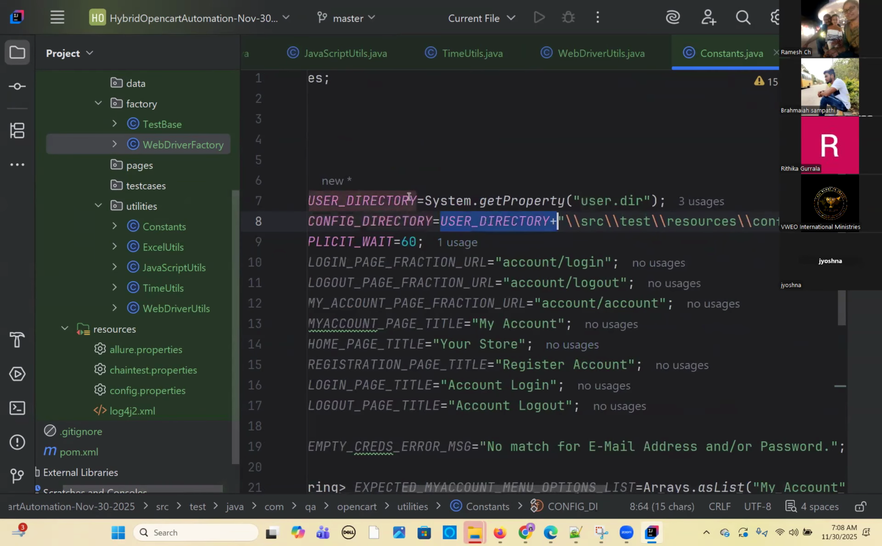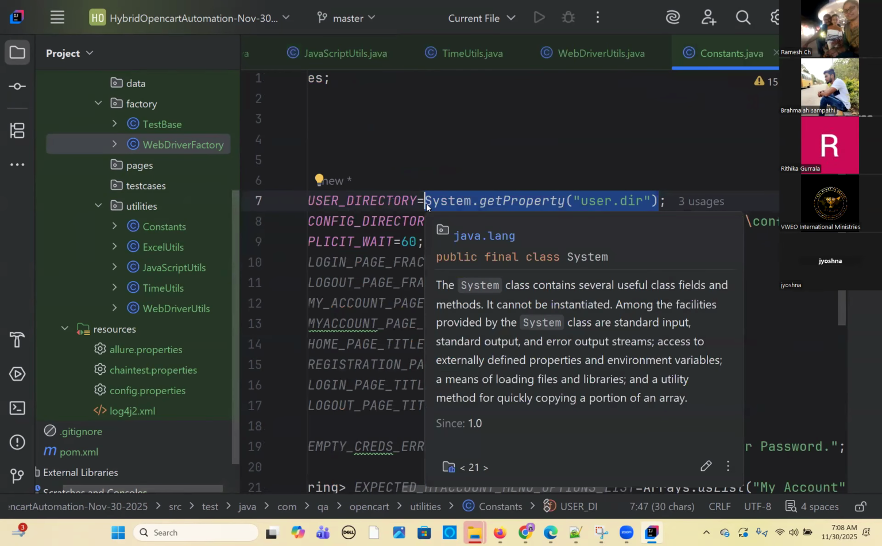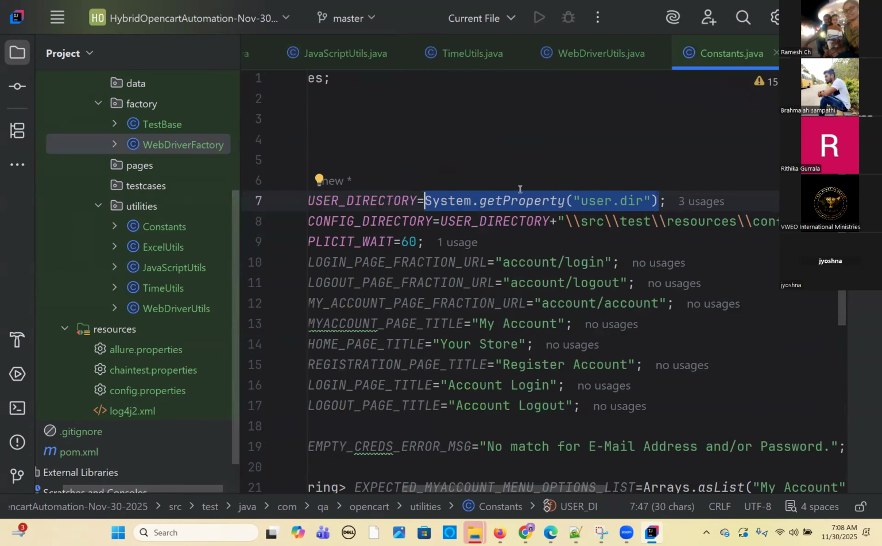User directory. So user directory means system dot get property user dot dir. So what will this give you? User dot dir, what will it give you? This system dot get property user dot dir. Properties.